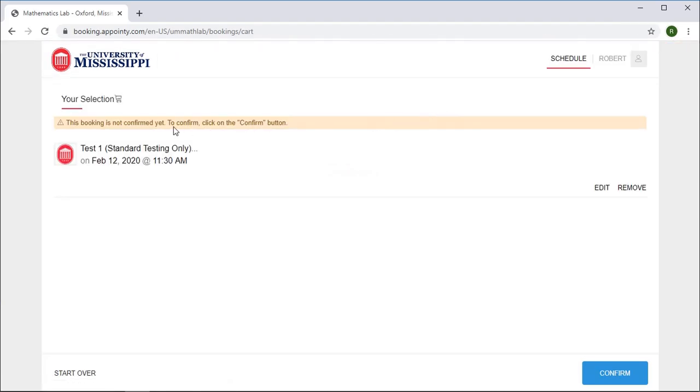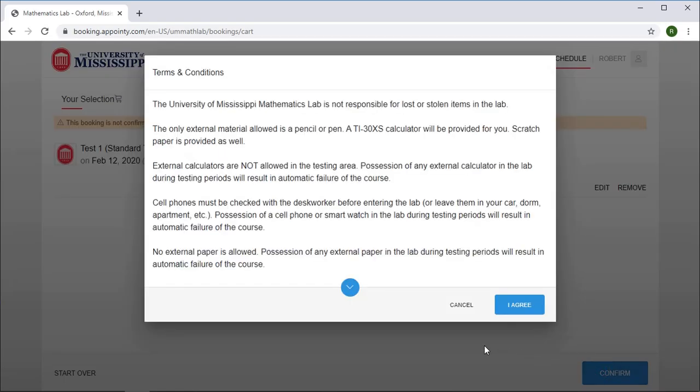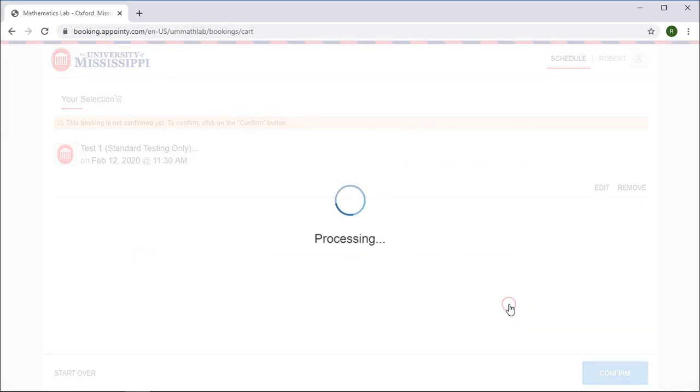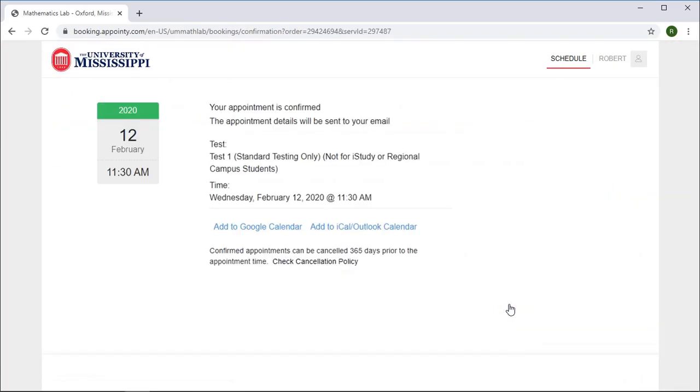Alright, so booking is not confirmed yet. To confirm, click on the confirm button. So that's down here on the bottom right. February 12, 2020, 11:30 a.m. Let's go ahead and hit confirm. You'll get some terms and conditions there. Read through them and hit I agree. And there it is. Your appointment is scheduled.